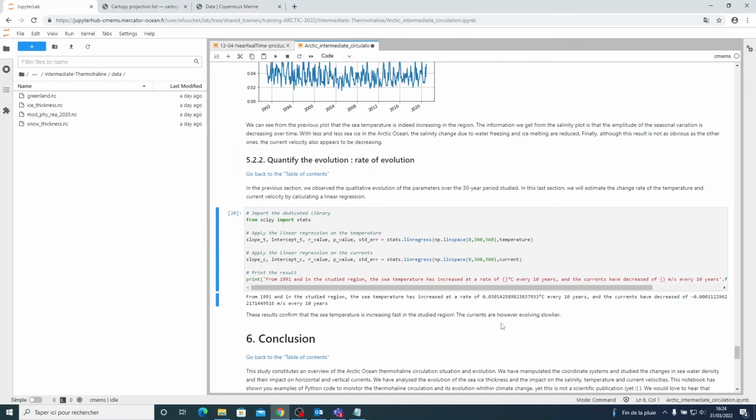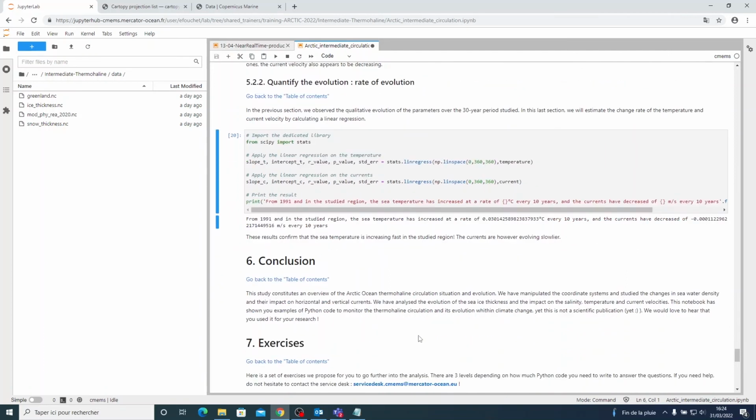So this confirms that the current velocities are decreasing. However, this decrease seems to be rather slow. And the sea temperature, however, is increasing very fast in the studied region.